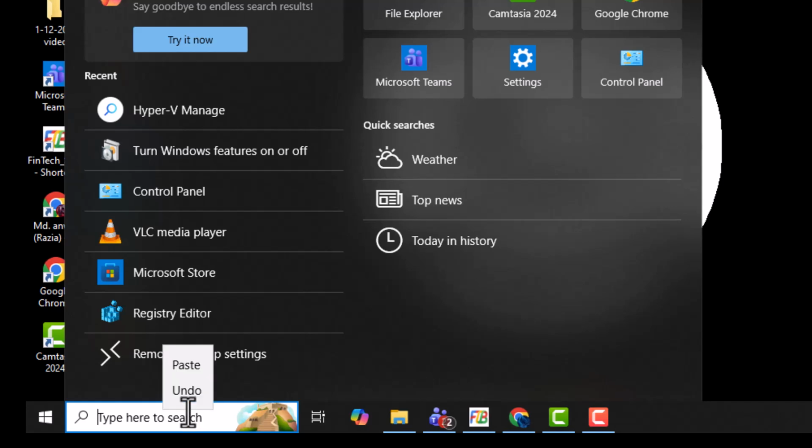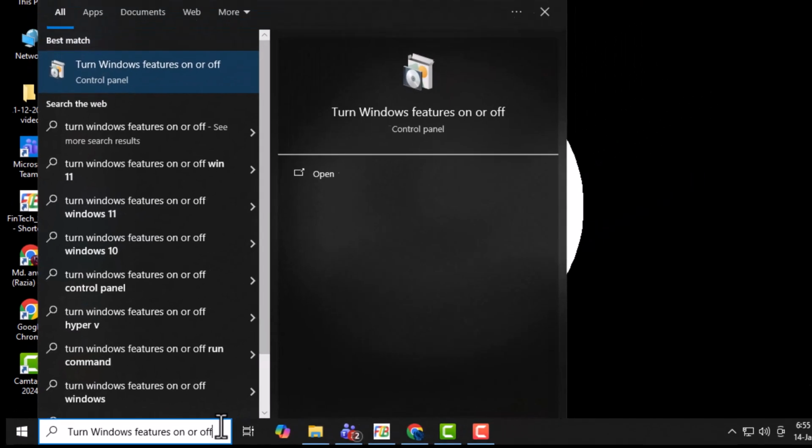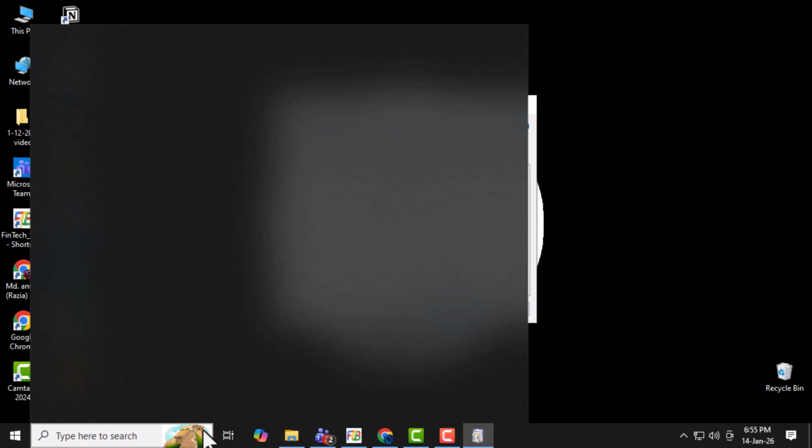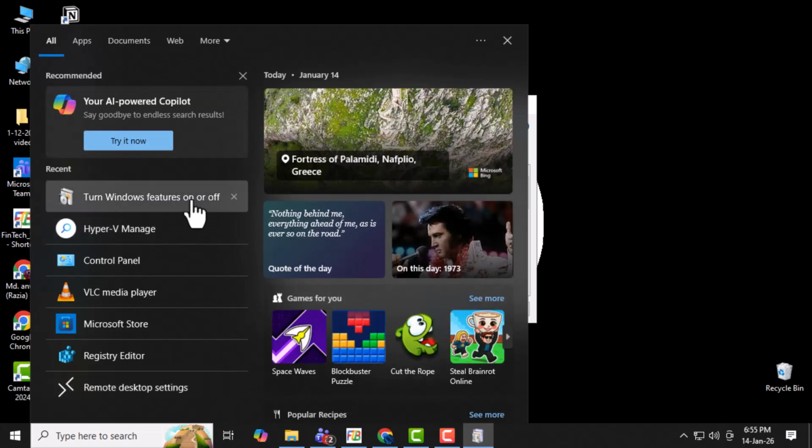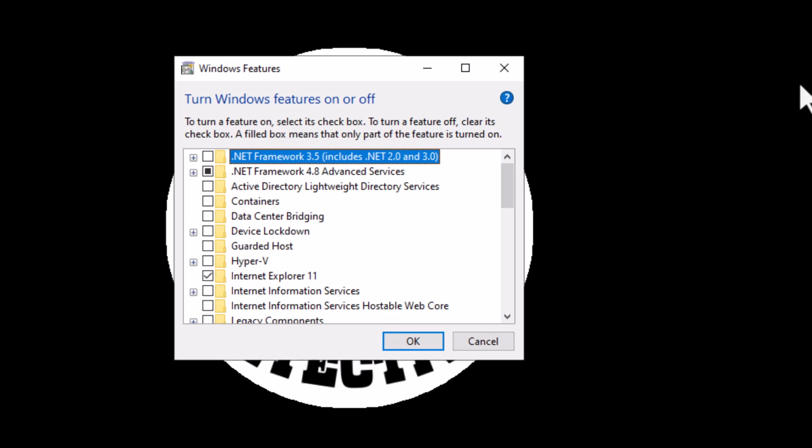Step 2. Type Turn Windows Features on or off and click on it from the search results. This option opens the Windows Features window, where you can enable or disable built-in components provided by Windows.